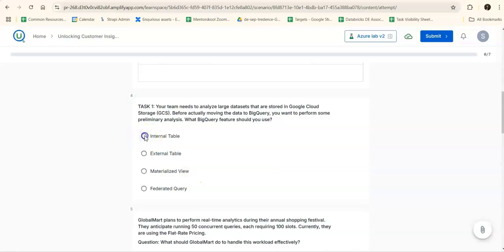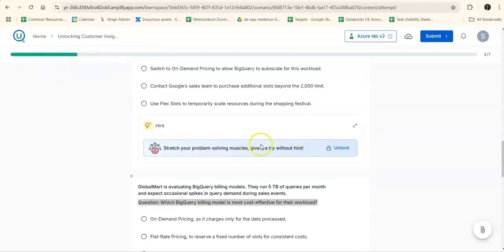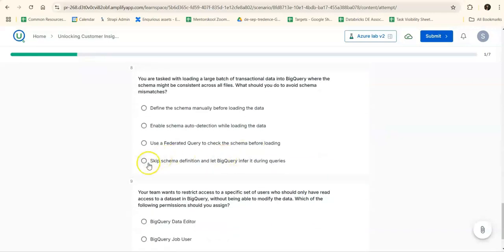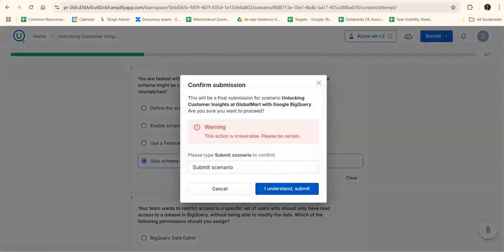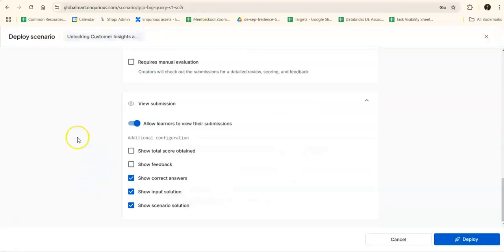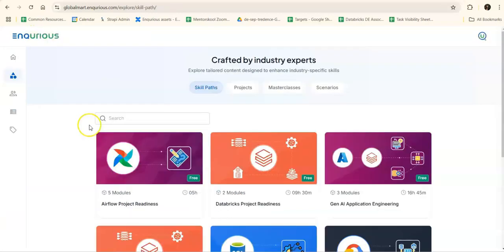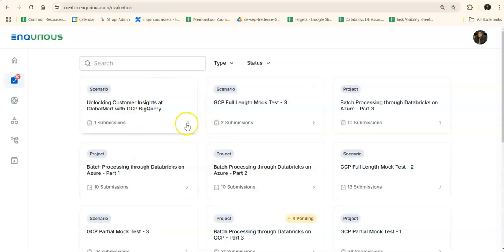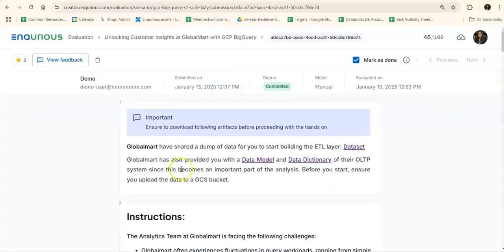Again, once the learner has completed everything, I can see the completion bar increasing here. And once the learner is satisfied with the performance, they can click on the submit button here. Now let's see how the evaluation works. Again, going to the home page and going to the evaluations. This is what the evaluation page looks like. And let's go to the submission.